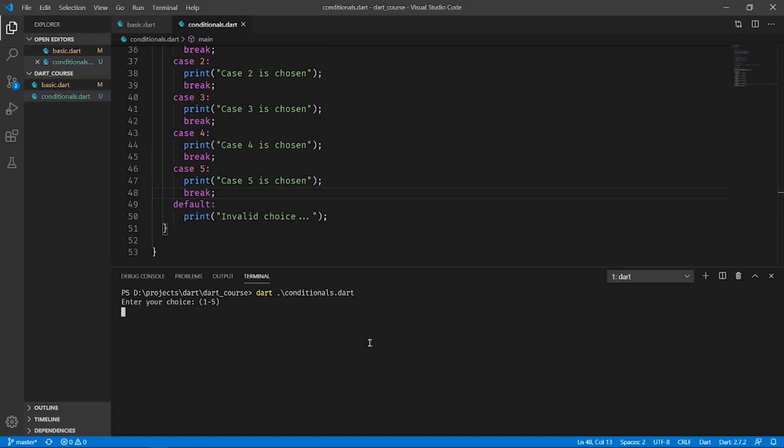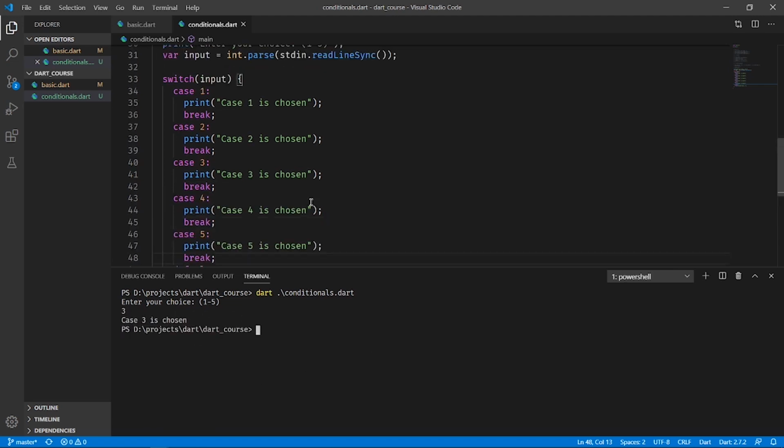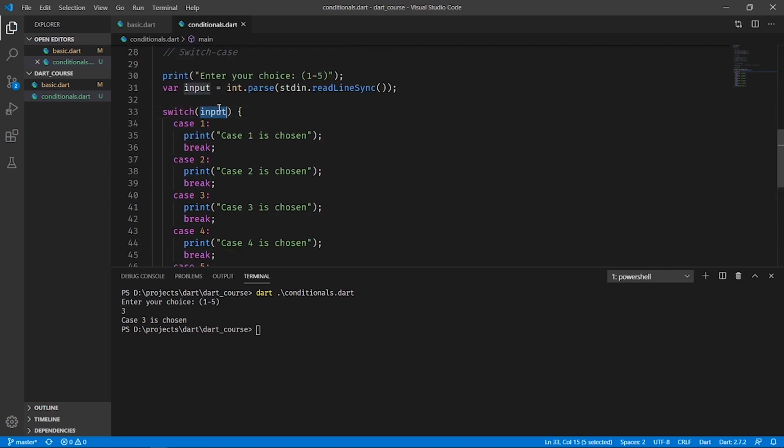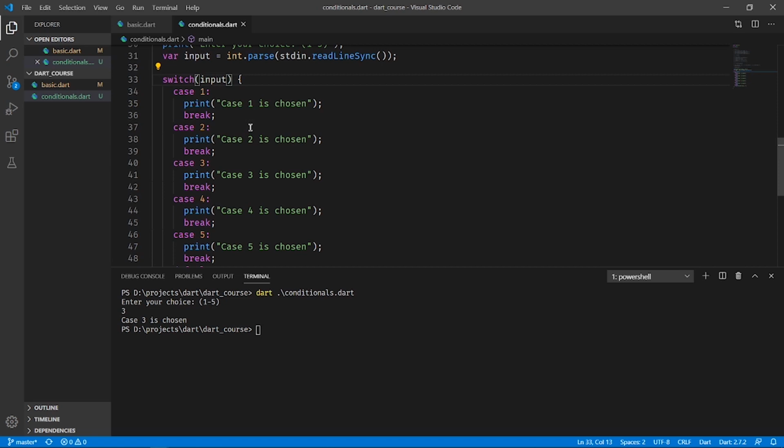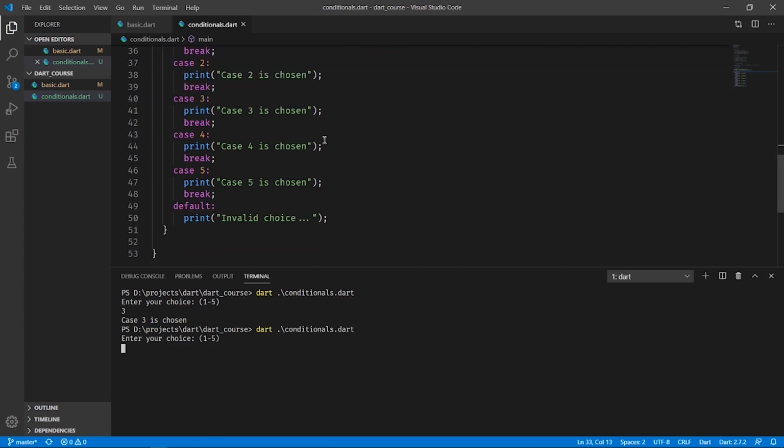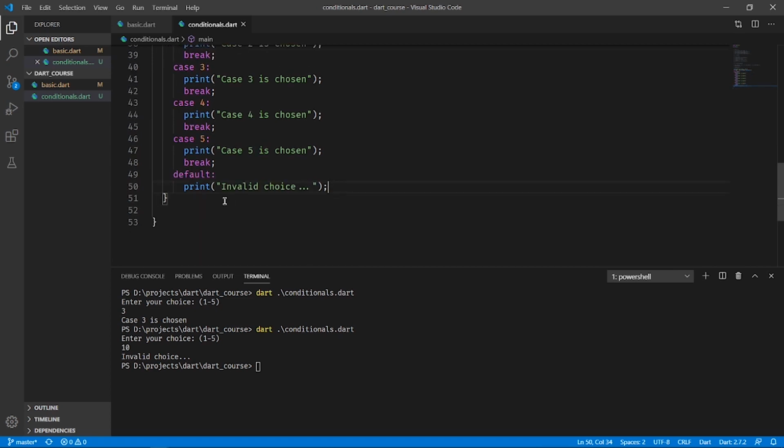If I run the file, it asks me to enter your choice, and if I enter 3, it's giving that case 3 is chosen. Why is it so? Because it's taking the input and I have given 3 as an input, and it will run the corresponding case based on the input. Now if I enter any case apart from these 5 cases, let me enter 10. So it will give me an invalid choice because I have defined a default case here. This default case is used whenever all the other cases are not satisfied.